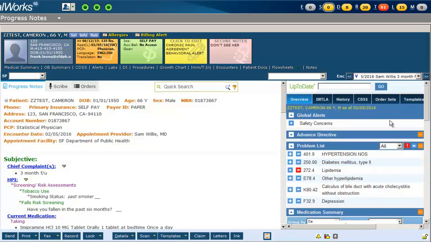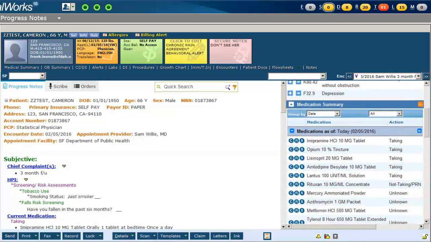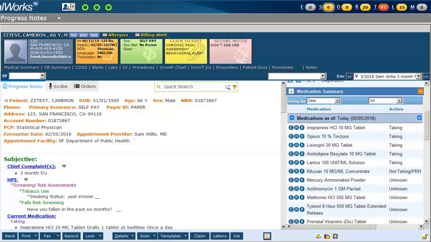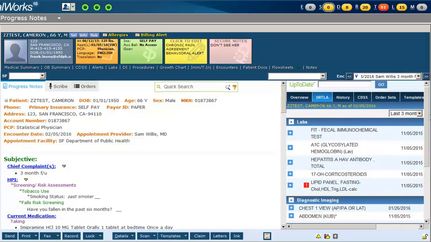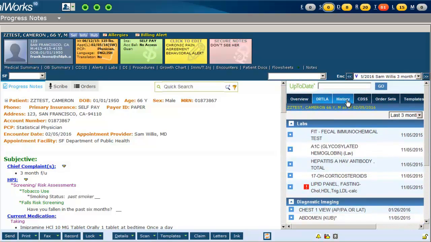Click on Overview to access the problem list and medication summary. Use the DRTLA to merge reviewed results and history.